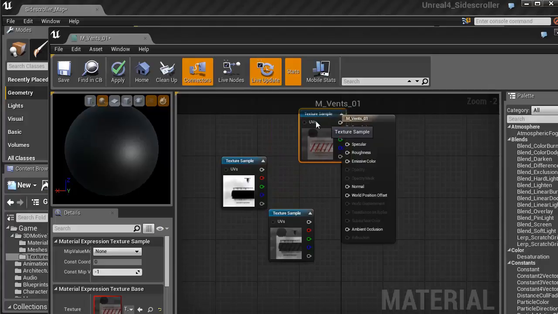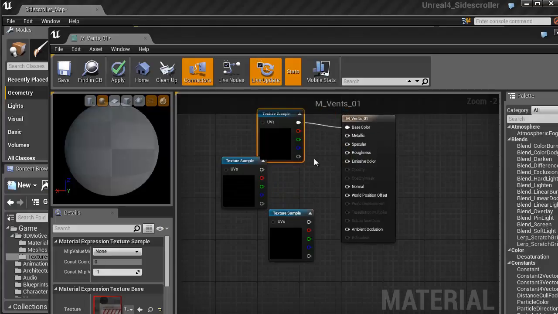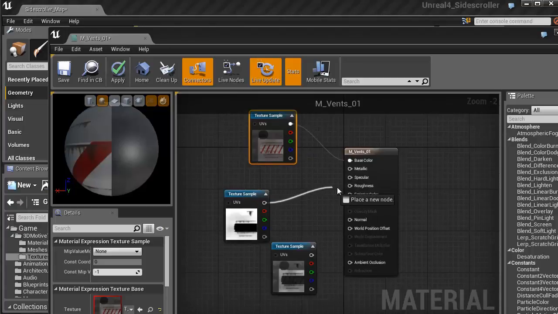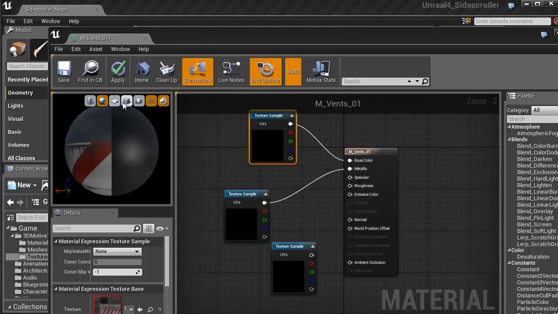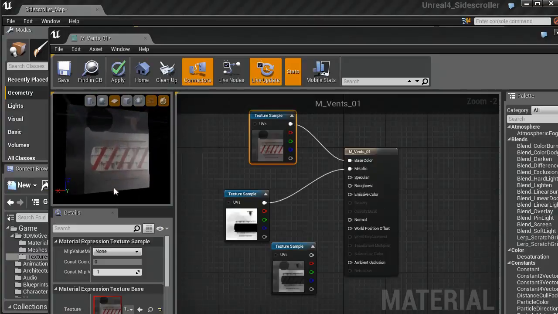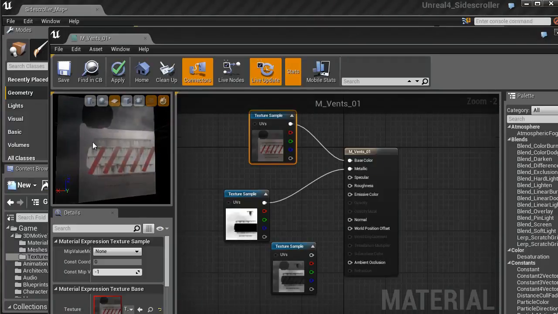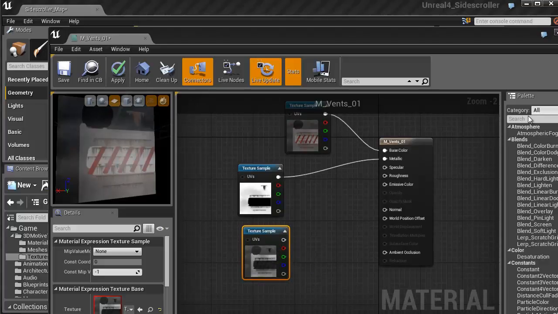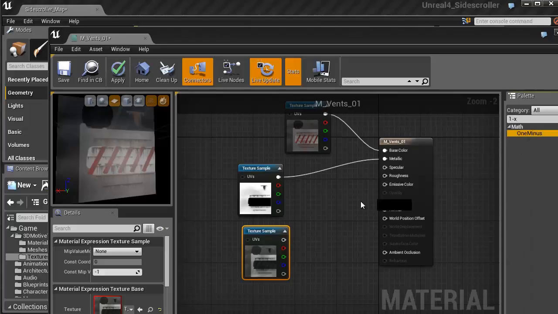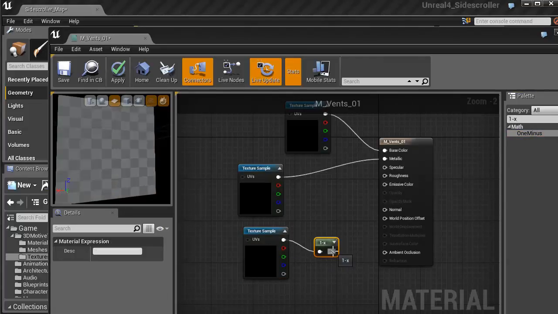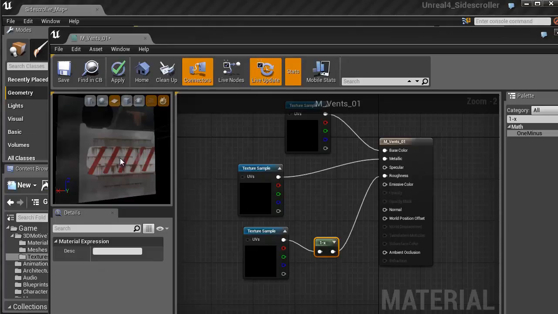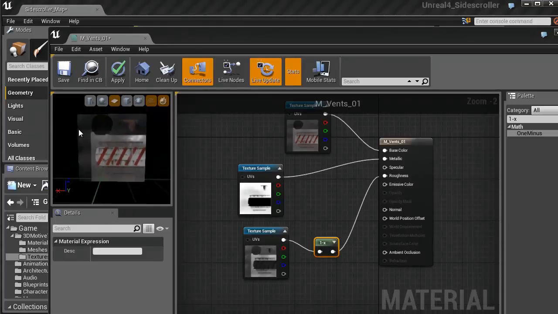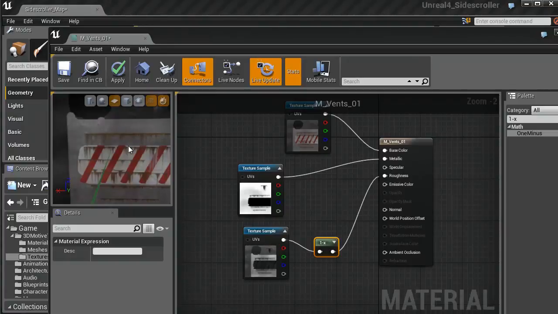And here is our base color. Plug that in right there. Our metalness. And now I will plug in our roughness to our 1- node. So you can actually see the difference between the roughness working with the metallic versus working with the not metallic, which is going to be the hazard stripes right here.